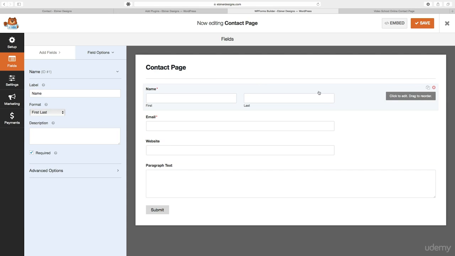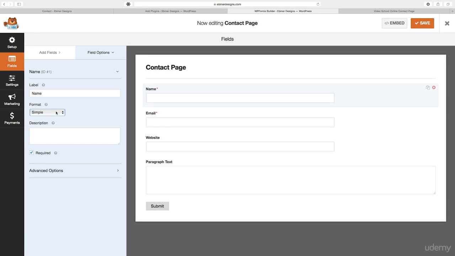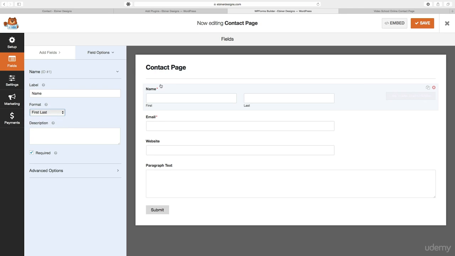Say you don't want to include their last name or require them including their last name, you can click on the name field and change the format from first last to just simple name. But I like requiring, or at least having the option for, the first and last.